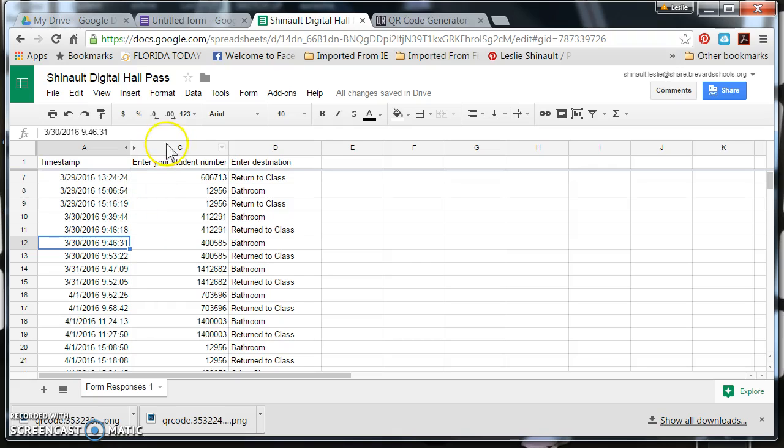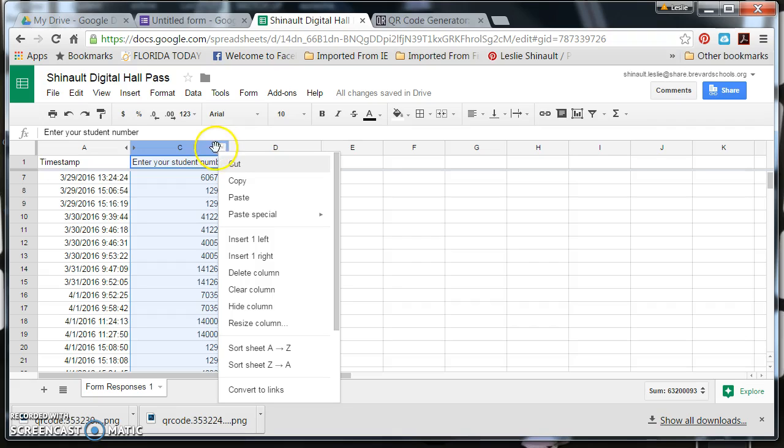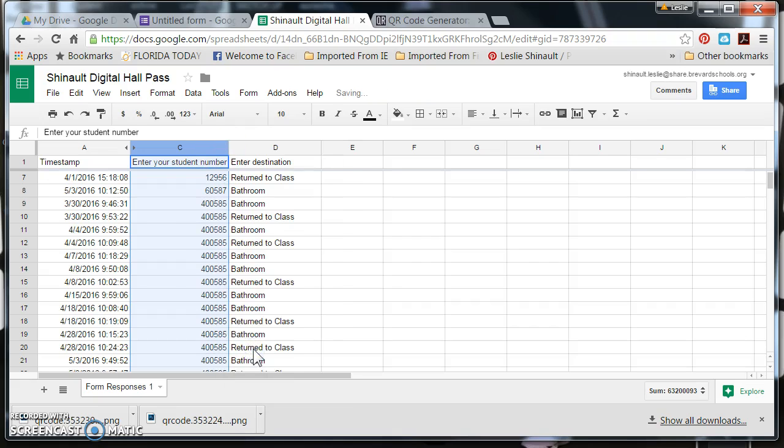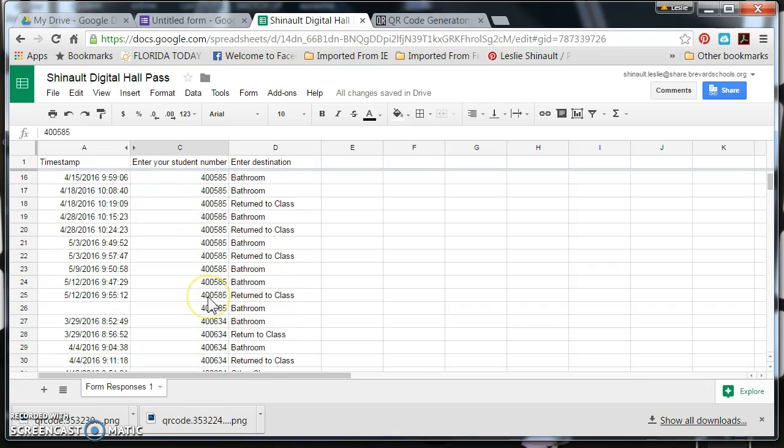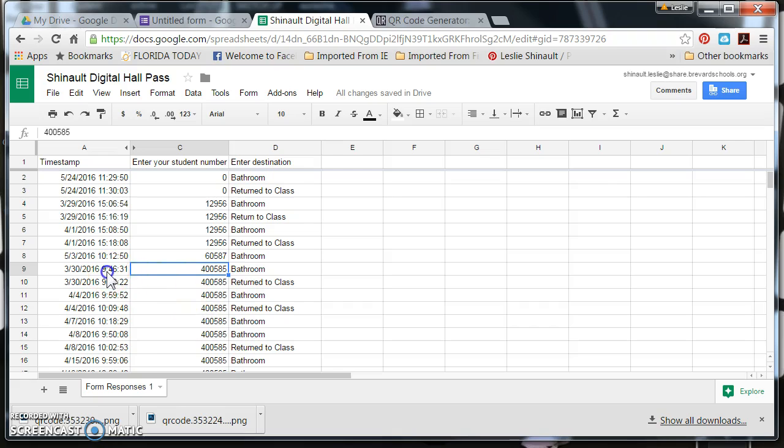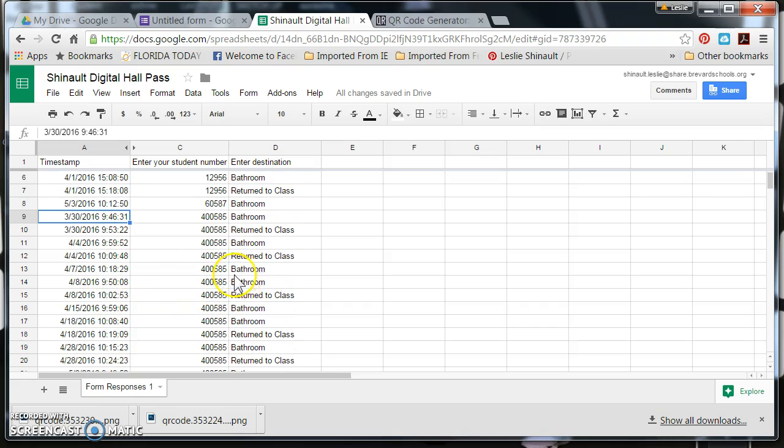The other cool thing is you can also sort this by student number. Who are my frequent flyers? I click the drop down, sort my sheet, and now I can see that this child right here has to go to the bathroom every day in second period. And I can tell that he or she likes to spend some time. That's a 10-minute trip. Didn't sign back in there. Here's a 12-minute trip. So I can tell that I have a frequent flyer that likes to be gone at least 10 minutes of instructional time every day in my class. Now I know why he's failing.